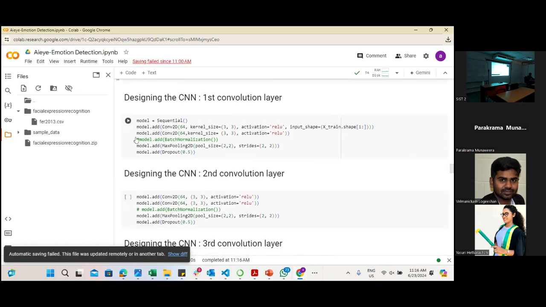I put the batch normalization into a comment because you can run it later when you are at home. Delete this hash and it will become active. The batch normalization might improve the accuracy, but now I'm just keeping it off. Batch normalization means what? Now you have normalized input pixels.